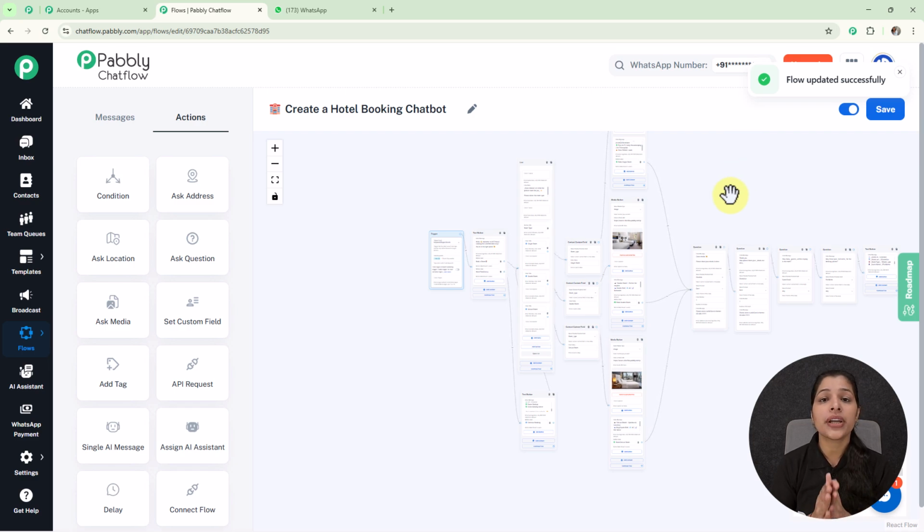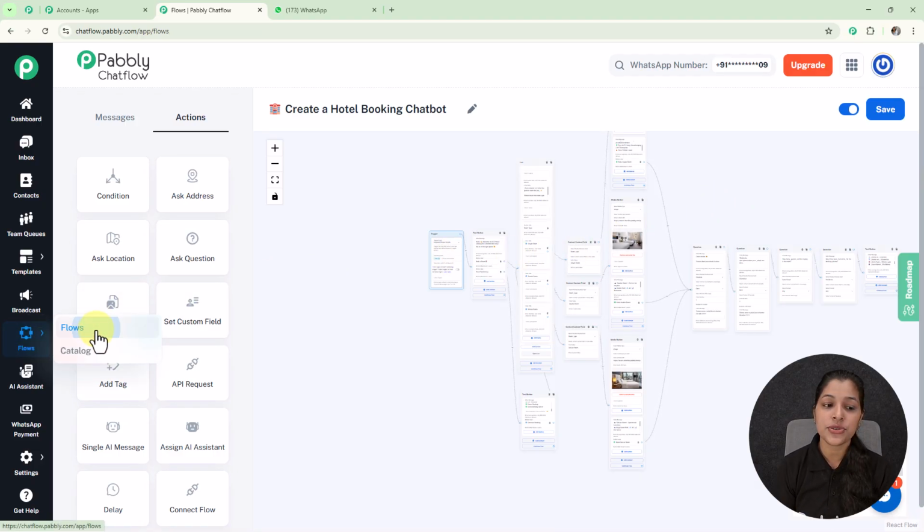Now you can also create a flow like this for your hotel booking chatbot which is going to automate all your tasks, whether it's capturing the responses of your customers or booking the hotels. So use Pabbly Chatflow and create a hotel booking chatbot for your own business too, and you can even share the flow which you have created.